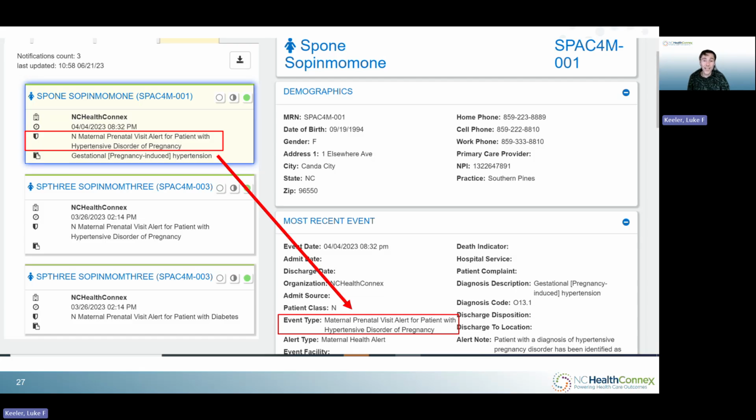So you can see on the right-hand side, there are a lot of fields that are bolded. NC Health Connects is the organization name in this particular example. And the date and time is being pulled from the event date field. And what will be most important to you all is the event type, the alert note, and the diagnosis description.